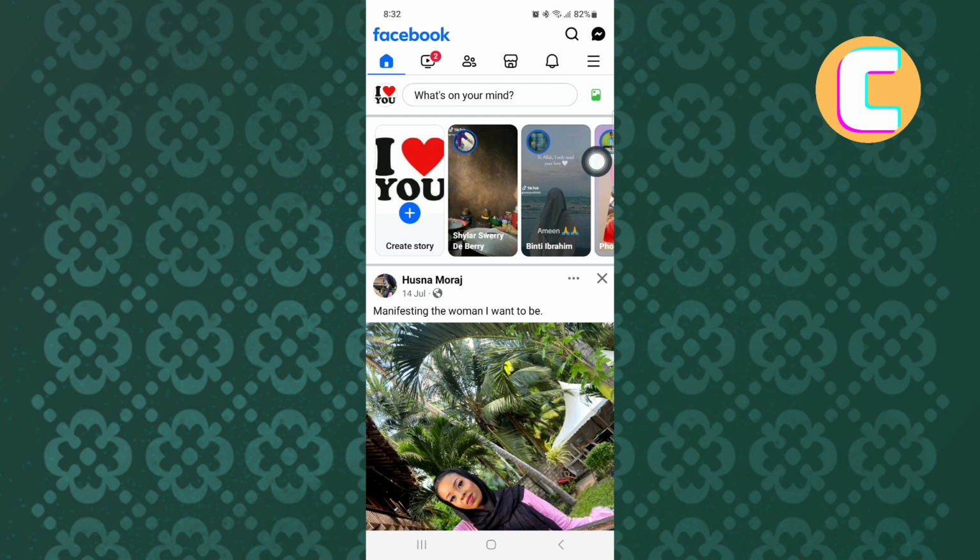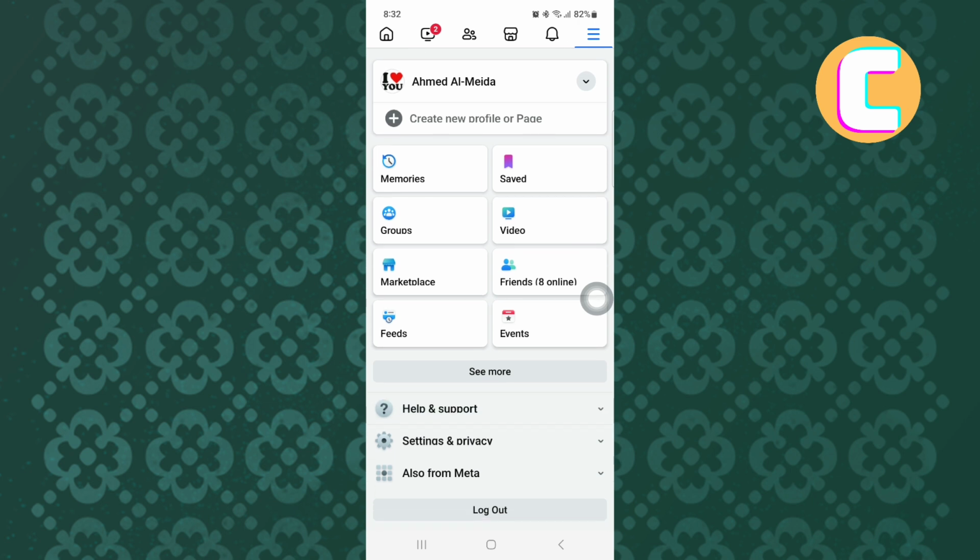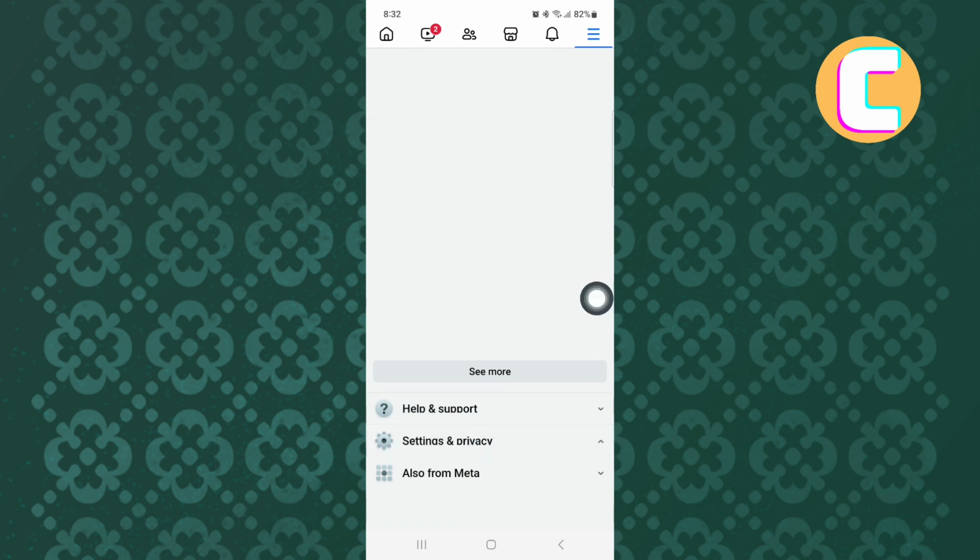From there, tap on the menu icon. It is this icon with the hamburger symbol at the top right corner of the screen. This is the menu of your account where you will see different shortcuts and sections that will take you to different areas of your account. From there, scroll down to the bottom of the page. Continue scrolling down and tap on this option here named Settings and Privacy.